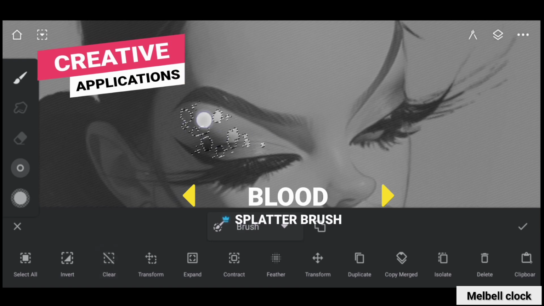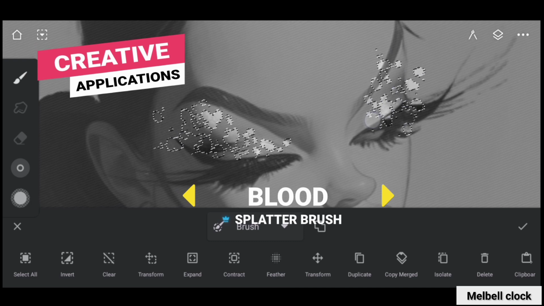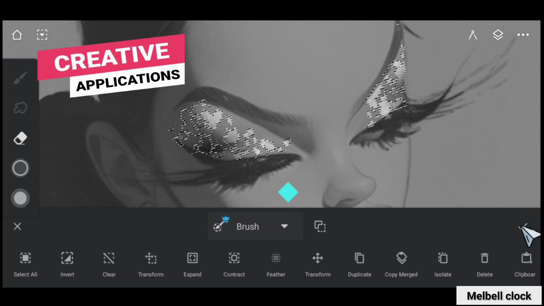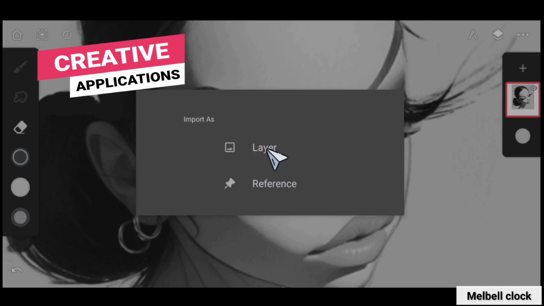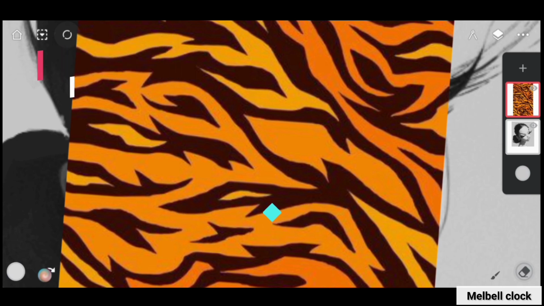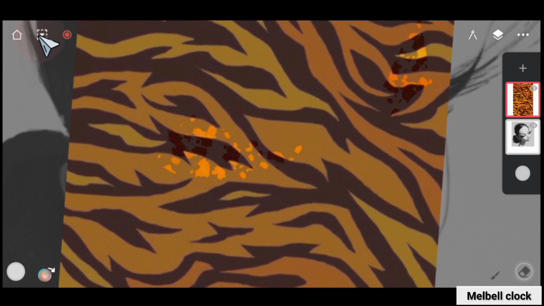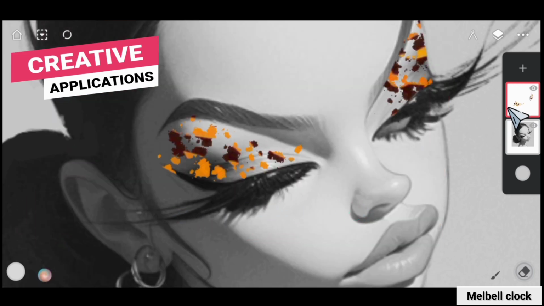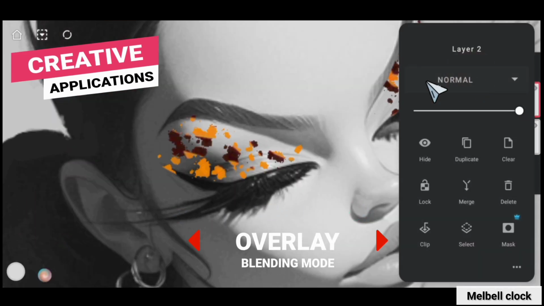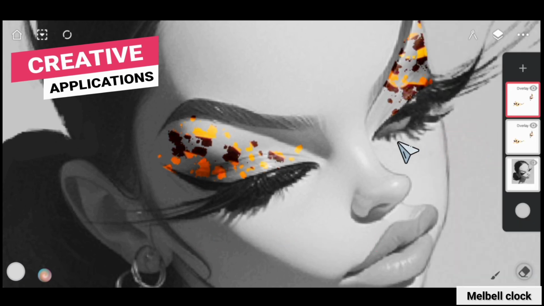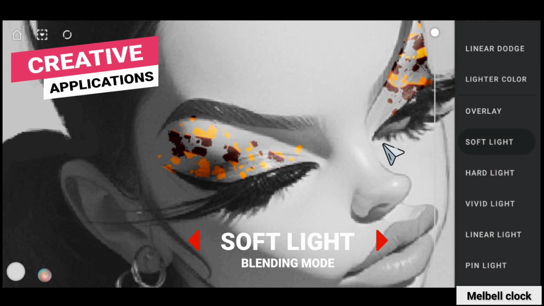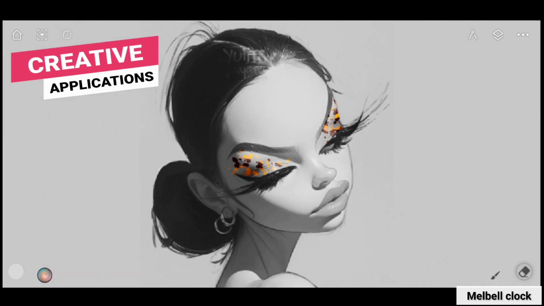Beyond desired selection, you can use it for creative applications. I am making a textured selection using the blood splatter brush. Use eraser to erase unwanted selection. Hit OK when you are done. Make sure to turn off the selection when you are importing another image as a layer. Now turn on selection, go to the Selection Tools menu, click on Invert and then delete selection. Turn off selection, change the blending mode of this layer to Overlay. Duplicate this layer and change the blending mode of this layer to Soft Light. And you're done.